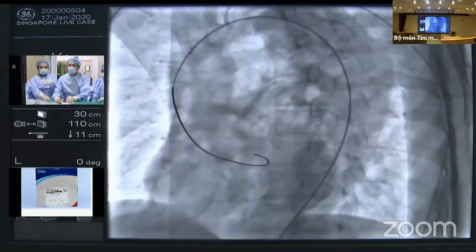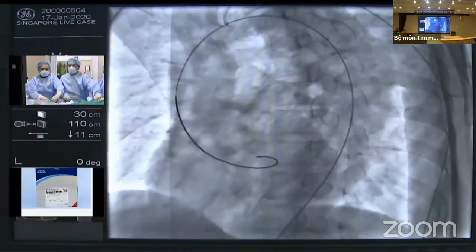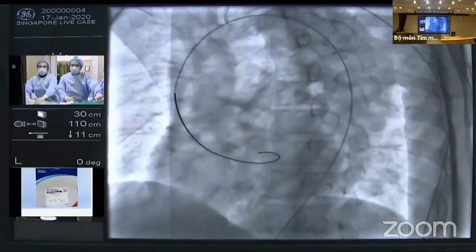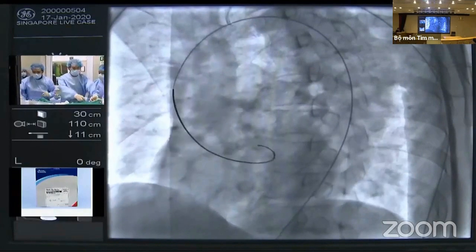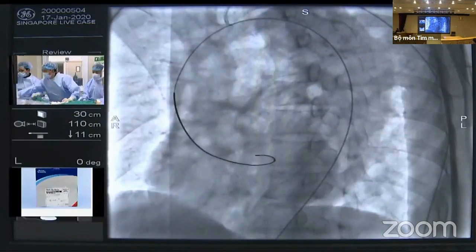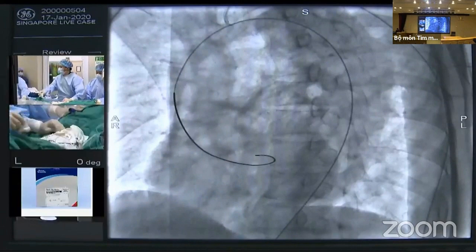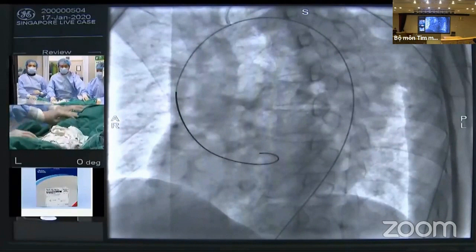Can you see the light? Okay. Yes, please. Go ahead. Okay. Yes. Okay, now.